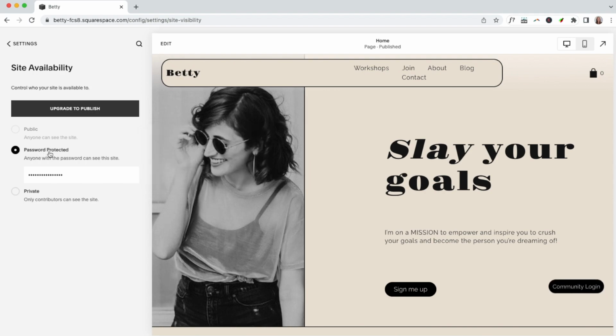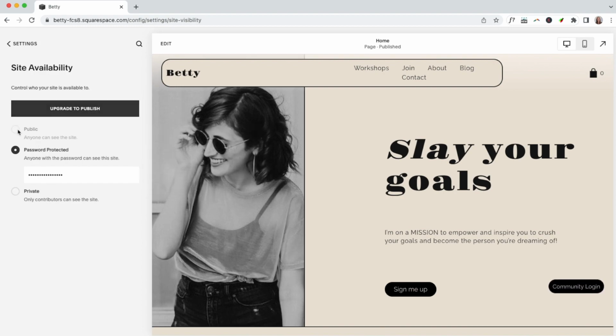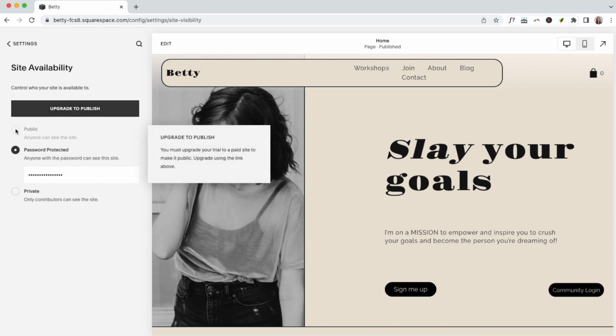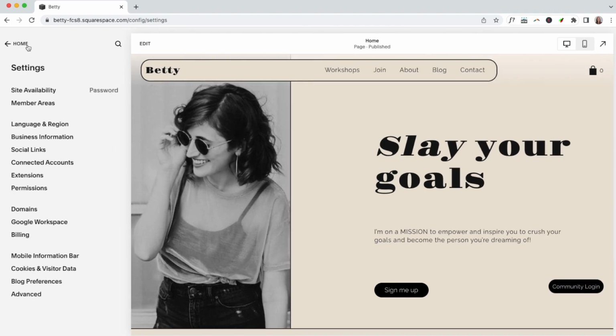Right now it's password protected. It's just demo to get in. You can also set it to private if you don't want anybody else to see it other than the people who are authorized to work on it. And then once you're ready to publish, you're going to put this on public mode and upgrade to publish.